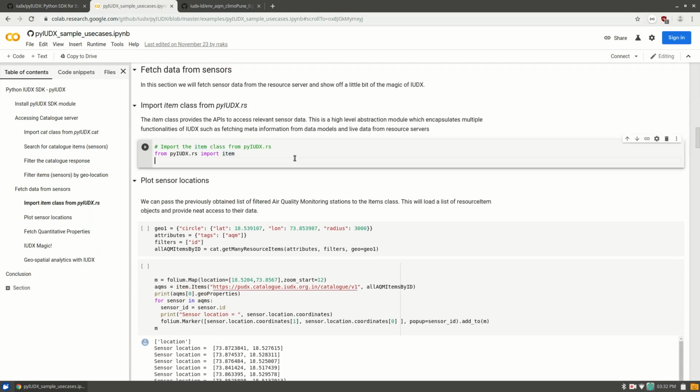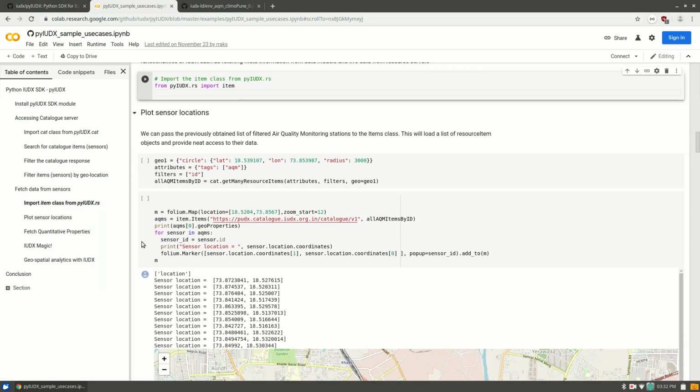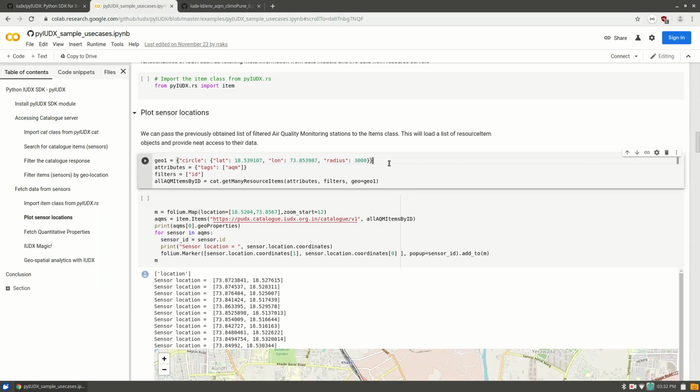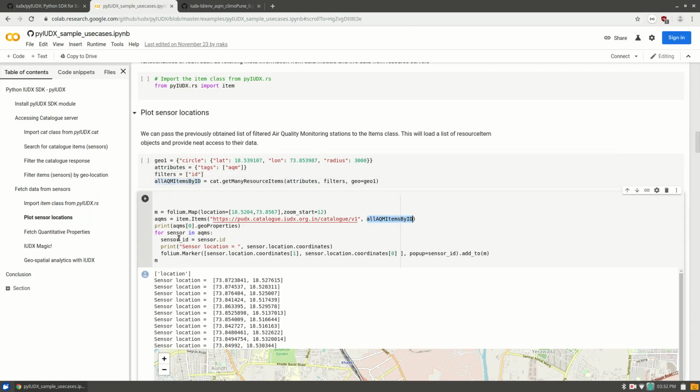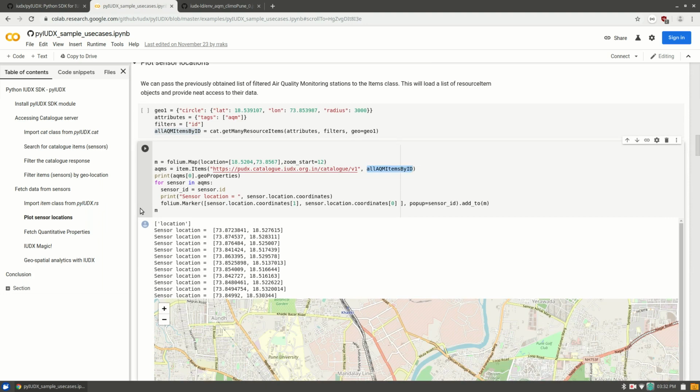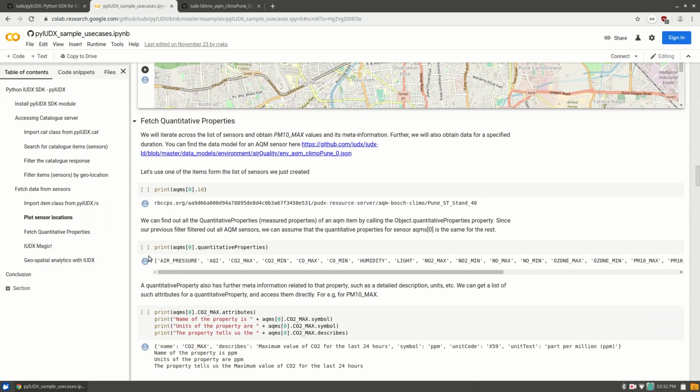PyIUDX provides an items module which combines meta information from catalog and the dynamic live information from resource servers and makes it accessible through a single point. Let's continue as we did before and filter out air quality monitoring resources at a point and a radius and obtain only their IDs. We can pass these IDs to the items module and access meta information and live information from the AQMs object. Once we have initialized the AQMs object, we can plot their locations on a map.